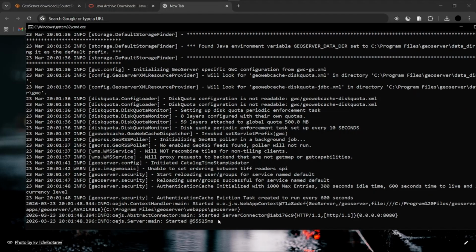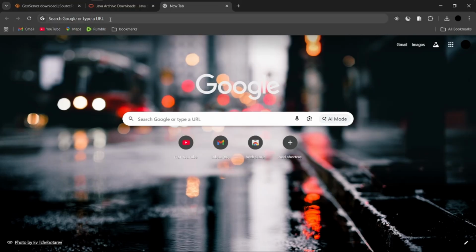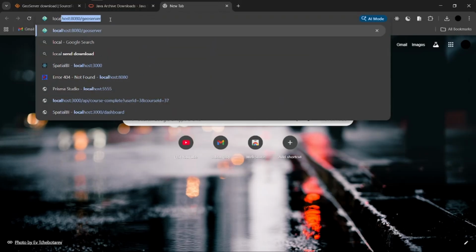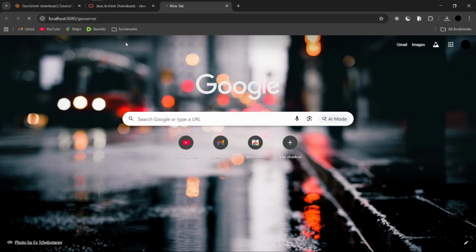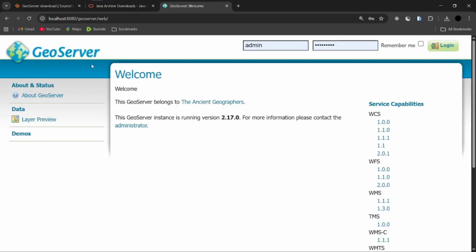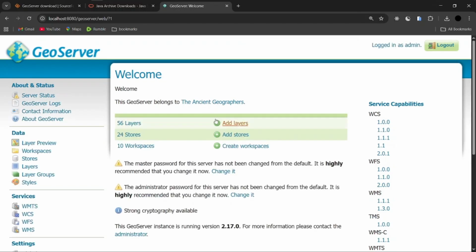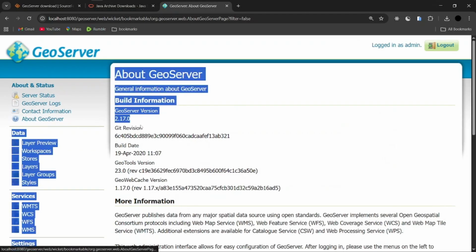Okay, so as you can see here, it has actually spun up, and you can see it has taken these milliseconds to run. Now we can go back to our browser and type in localhost 8080/GeoServer, click on that one, and then we give it a few minutes to spin up. Okay, you can see here GeoServer is up and running. Here I just also need to log in. So click on login. You can see that we are still using the same version here. If you go to About GeoServer, you can see we are still using the same version.